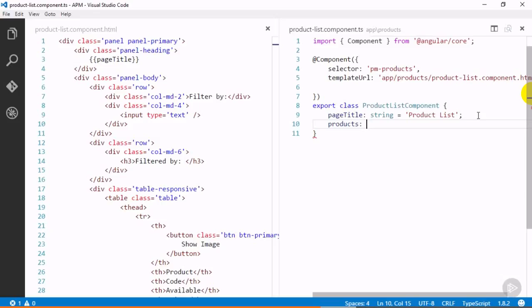Well, we want an array of product instances, but we don't currently have anything that defines what a product is. We'll have a better solution in a later module, but for now, we'll just define products as an array of any. In TypeScript, we use any as the data type anytime we don't know or don't care what the specific data type is. We need to populate our array, but where do we get the data?